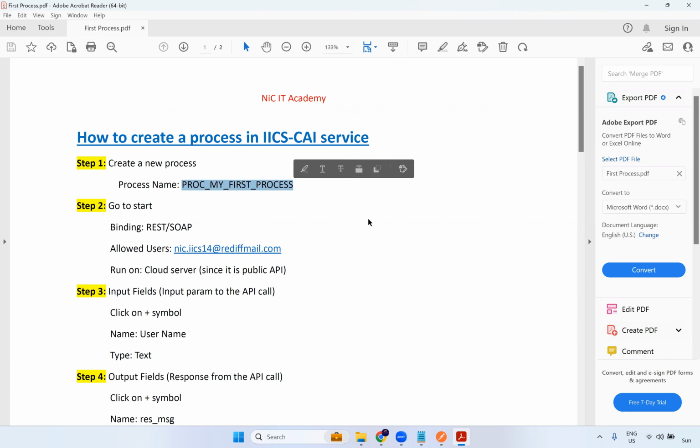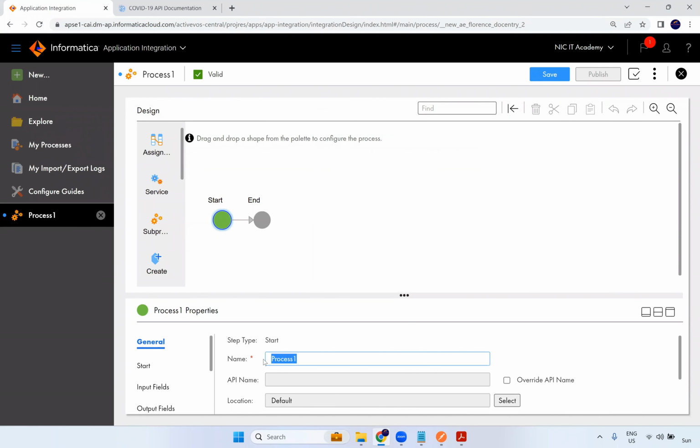So this is the first process I'm going to use. Process name I'm going to use: process underscore my first process. It's like a task flow, right? You can see here some task steps are available: assignment, service, and sub process.